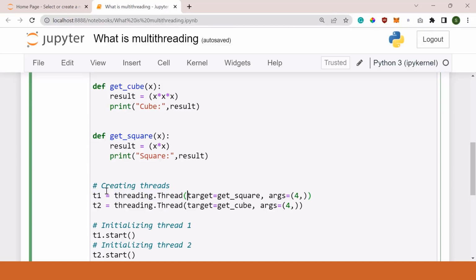Now the Thread class takes two arguments. The very first one is the target. In target we need to specify the name of our function. So get_square is my thread 1. My thread 1 will execute the get_square function, and the second argument to this Thread class is the arguments of our function. I have passed 4 as an argument to my get_square method. So what this thread 1 will do is execute my get_square function with an argument 4, so for the value of x, we have defined the value of x as 4 using this.